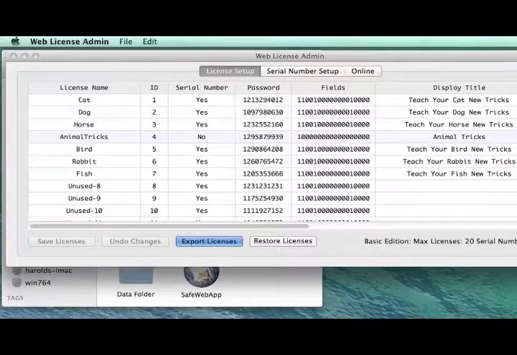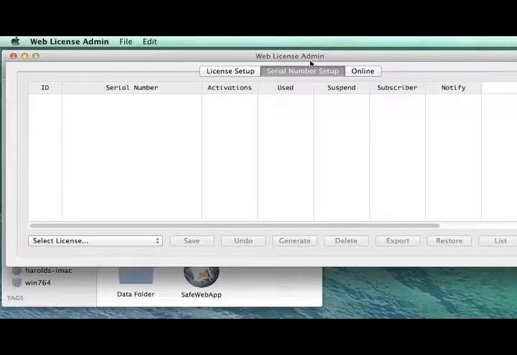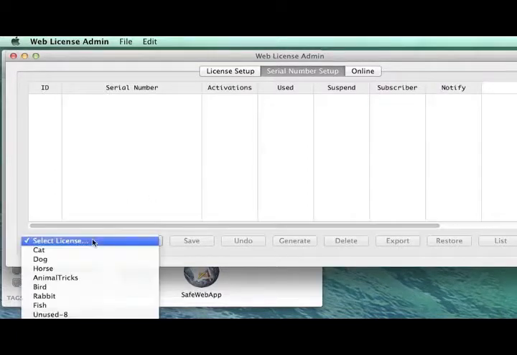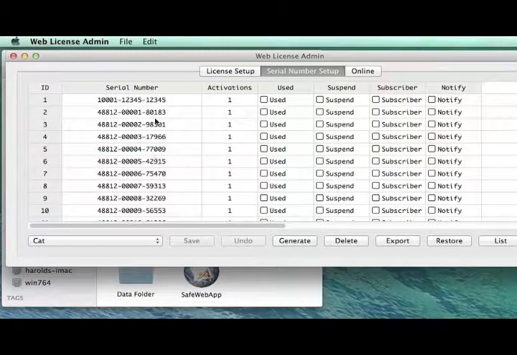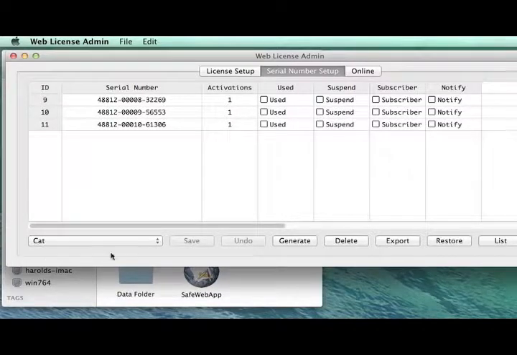And we're going to upload that to our website in just a few moments. Let's go to the serial number setup panel of the admin application and define a few serial numbers. So we'll select one of our apps. We already got some serial numbers defined, but we can define a few more. We see we only have 11 serial numbers so far for this cat app.